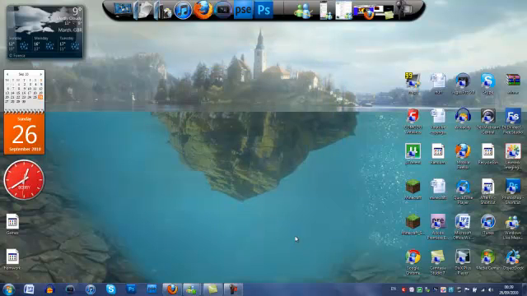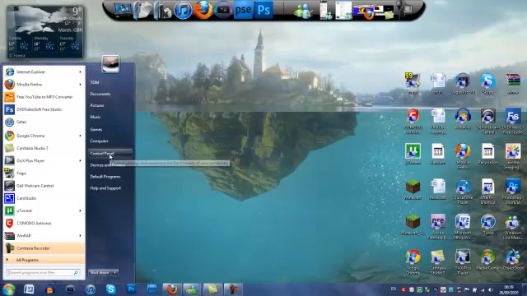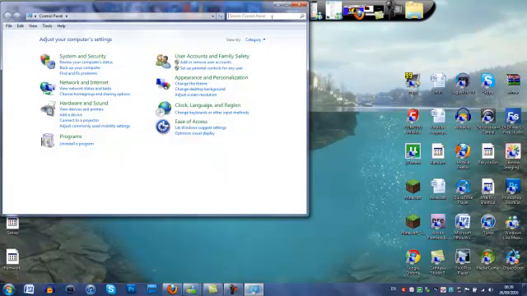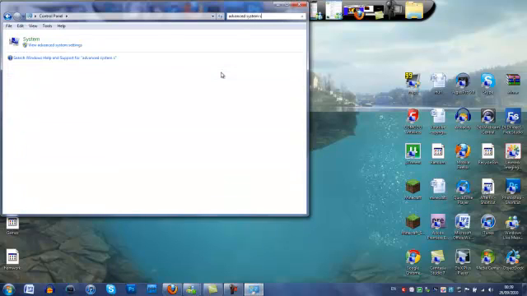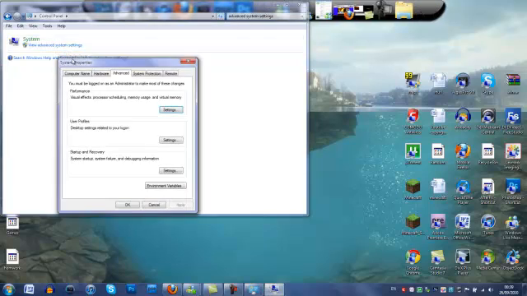First of all, you go to Start, Control Panel. At the top right hand corner there should be a search box. You just click on that and type in Advanced System Settings, and at the left hand corner there should be a box that says System and View Advanced System Settings. So what you want to do is click on View Advanced System Settings.